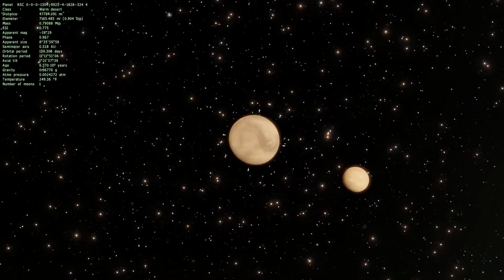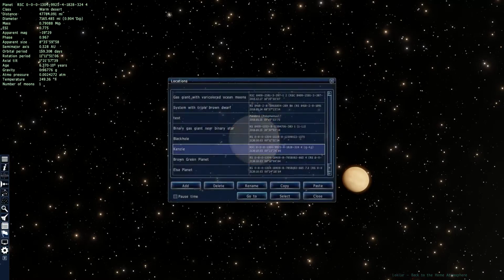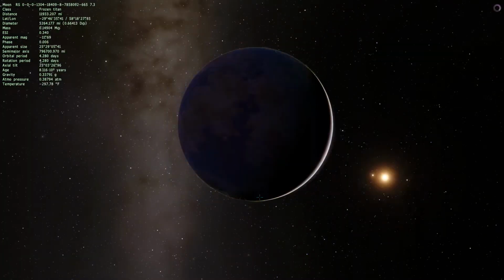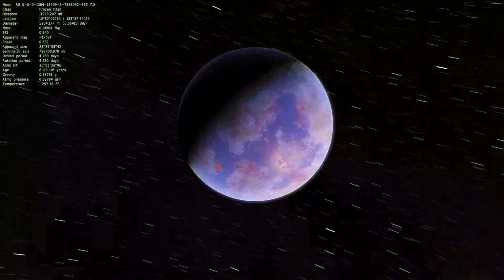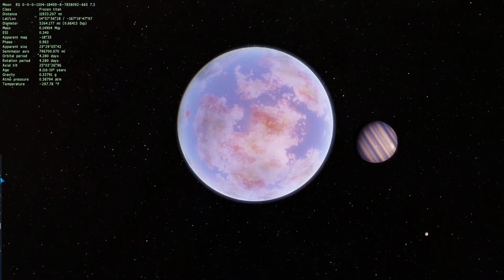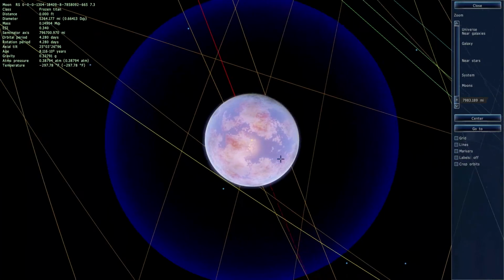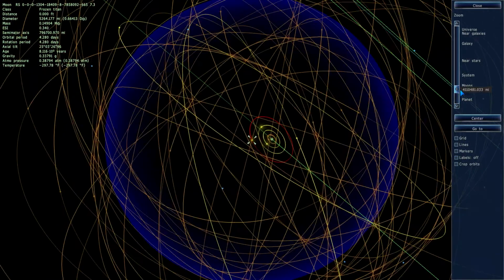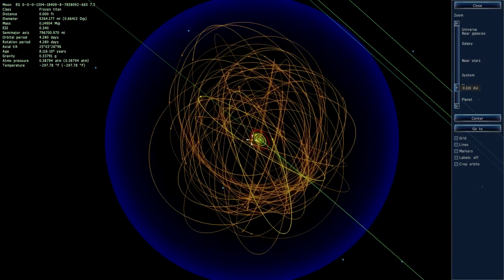So let's go check out another planet that we found. We named it Elsa's planet because it's very blue. So here is Elsa's planet. This is located, it has many moons and planets rotating around it.